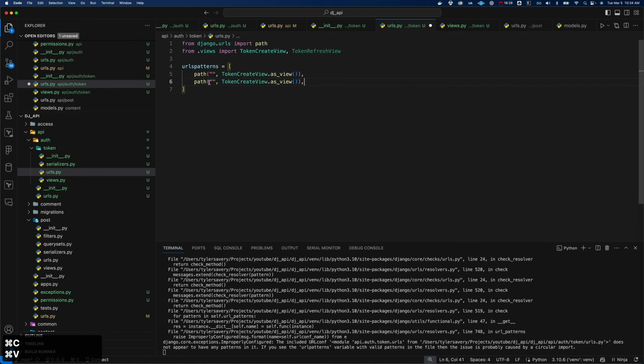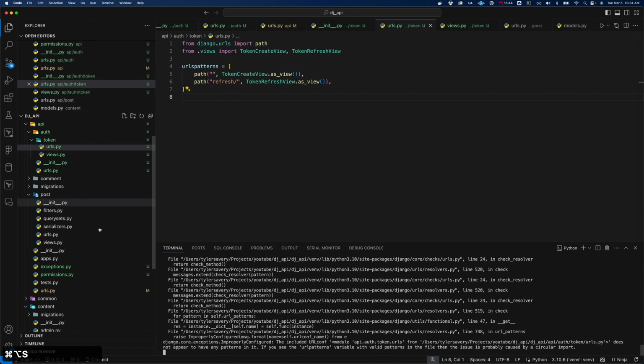And if you're hitting /refresh, so we'll just do refresh/, then we will use the token refresh view. Okay, let's see if we missed anything. Okay, so we're still missing something. We have some issue here. Maybe I just didn't save a file. Let's step through this all.